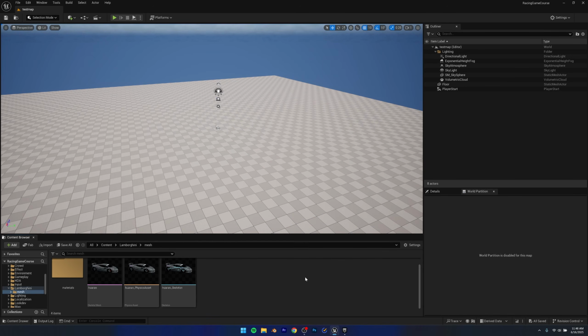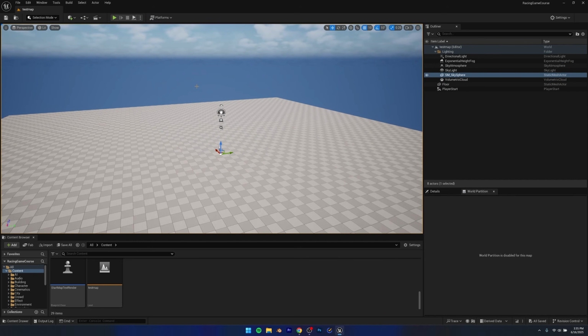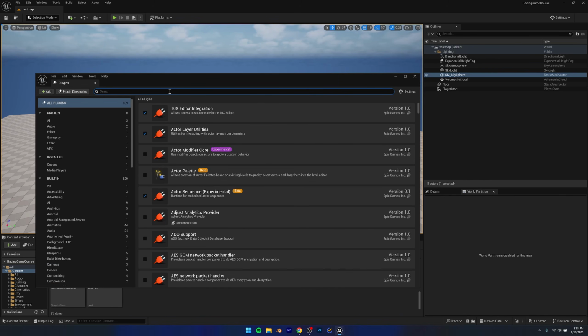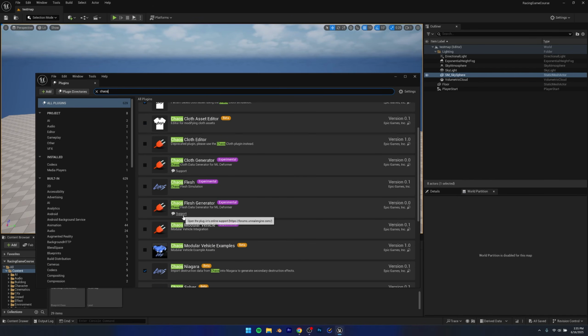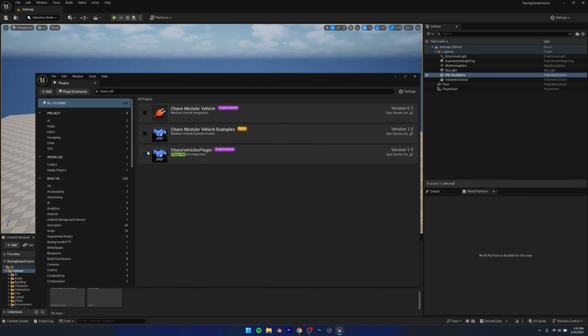Once that is done, we can go ahead and start to work on making this vehicle drivable. For the vehicle, we're going to be using the Chaos Vehicles plugin. In this specific city project that we're using, it is already enabled, and we do have cars that already use that plugin, so we don't need to enable it. However, if you're using some other project, you can go to settings right there, go to plugins, and search for Chaos. It does come installed by default, however you just need to go in and enable it. I think it's called Chaos Vehicles plugin right there. Make sure that this is checked.